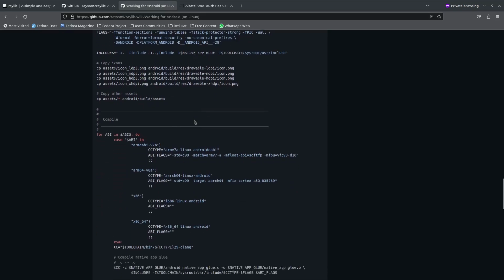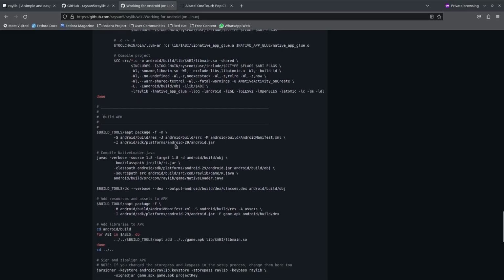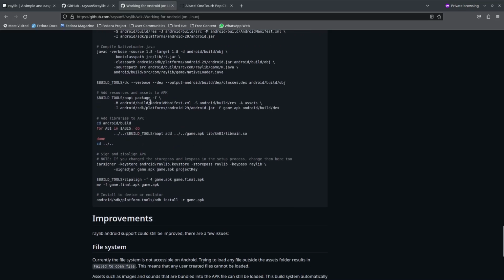It's a little bit outdated. Almost everything here works, except that DX is no longer used by Android. It's a tool called D8, and it changed a lot in the way that it takes its arguments. Also, the jarsigner, I think, didn't work. I needed to actually use the apksigner.